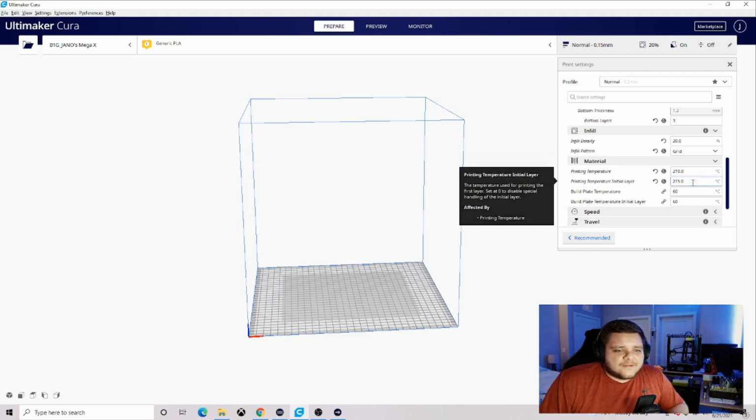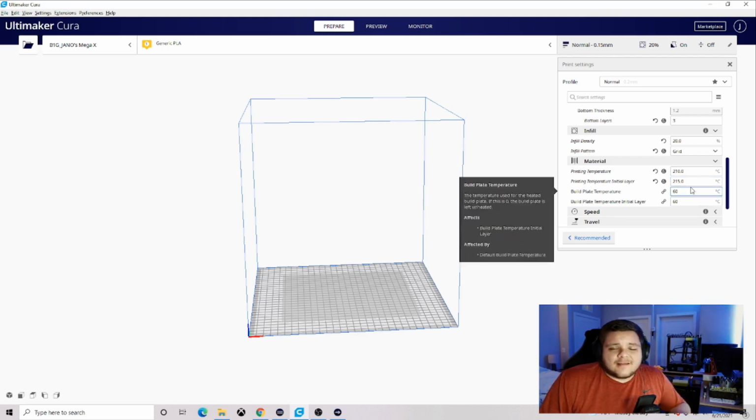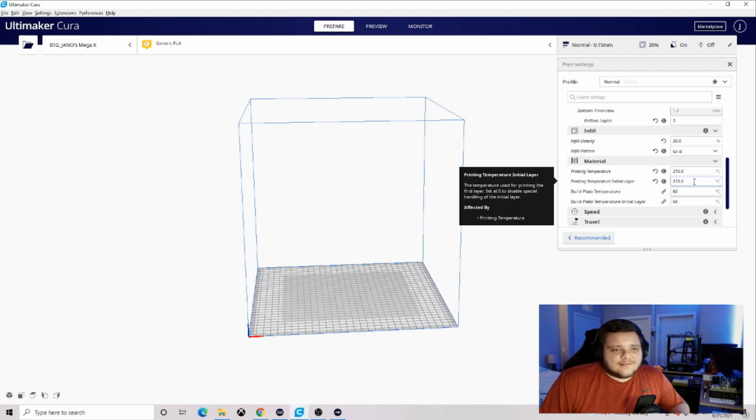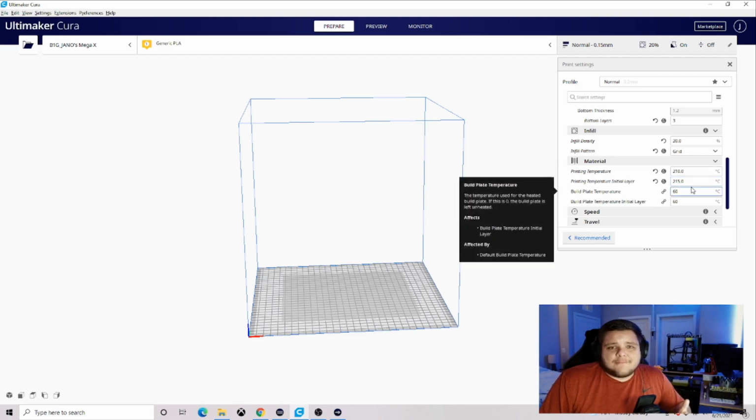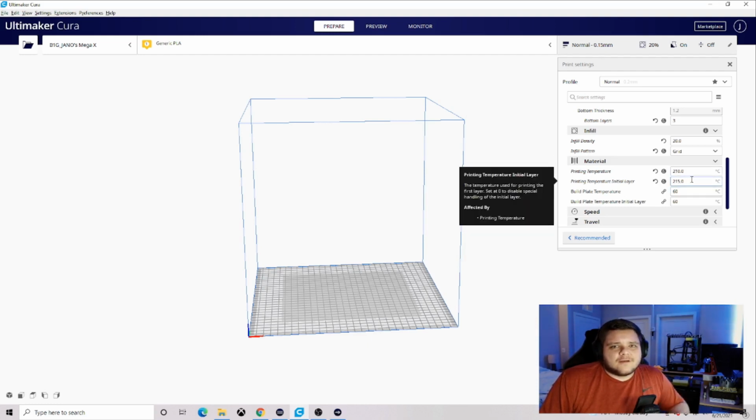The initial layer temperature, I usually bump up to 215 degrees Celsius just to make sure, again, for adhesion issues and make sure the material is coming out of the nozzle pretty well. And then for build plate temperature, I like to keep it at 60 degrees Celsius throughout the entire print. That's a great temperature for adhesion for PLA, and I haven't had an issue with it since. So we're going to keep it at 60 degrees there, and then we should be good to go there.